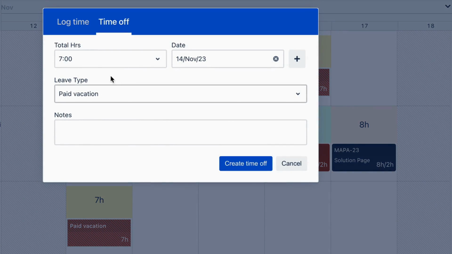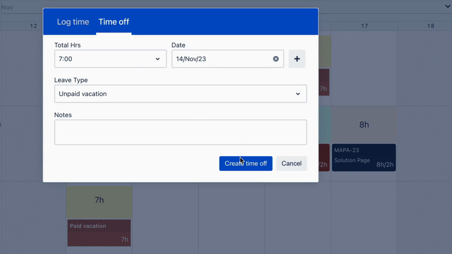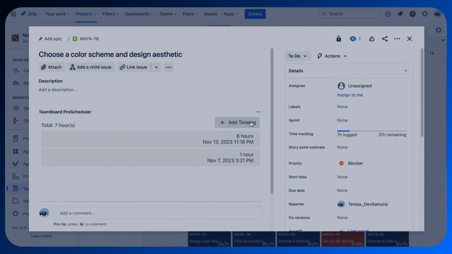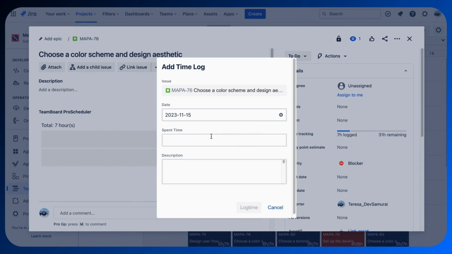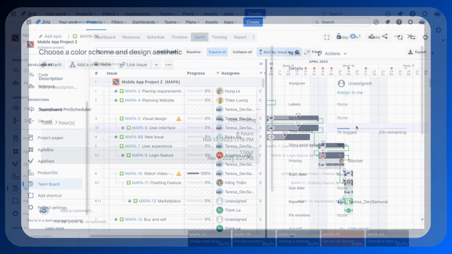Click on the white space in any cell and a dialog box will appear. Here, you can log working hours or time off. You can choose a task from the drop-down box or use the plus button to create a new task on the spot. ProScheduler also allows time logging directly from issue details. Open the ProScheduler time log panel and click Add Time Log to record time spent on a particular issue.